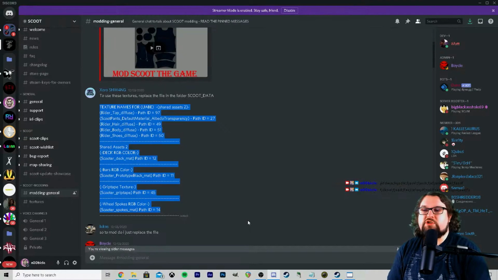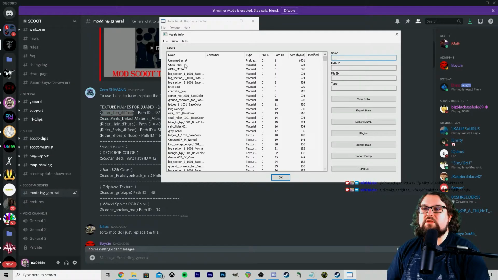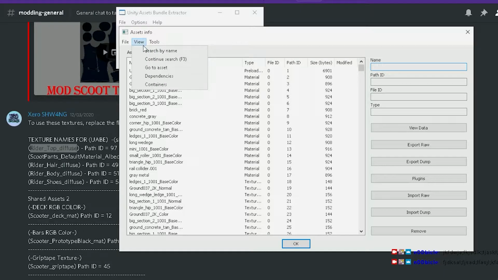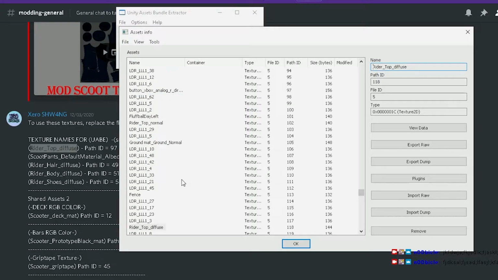So we want to change the shirt. So I'm going to come over here to the Discord. Again, I'll have this pasted in the description down below, but we want to change the shirt. So that's going to be the Rider Top Diffuse. I'm just going to copy that straight from there. We're going to go back to the UABE here. Go to View, Search by Name, and paste that in. And click OK. And that's going to bring us down here to the one we want, Rider Top Diffuse.